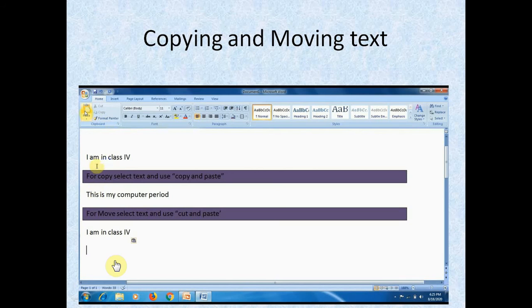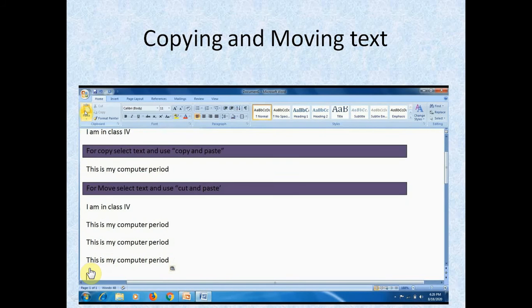Will paste. So before pasting we have to be careful where we are going to paste the text. Okay, so here we have copied, and we are pasting our text here, so it is pasting here. Understand? Okay, now next is to cut and paste.